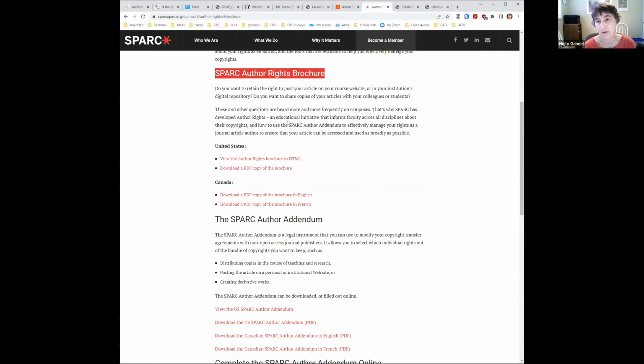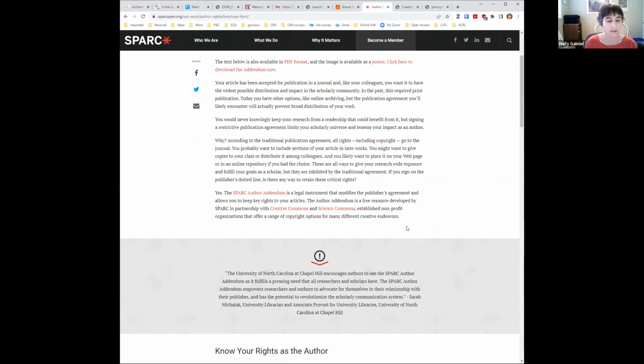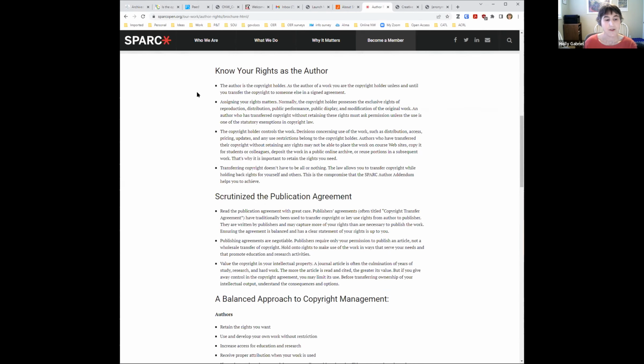This can be a resource that you can share with your faculty, and you can either view it as an HTML or a PDF. I'll click on the HTML, so I'll scroll down and you can see some of the major headings of the brochure. It's good information, not only for you as an author, but also for sharing with faculty that you work with.